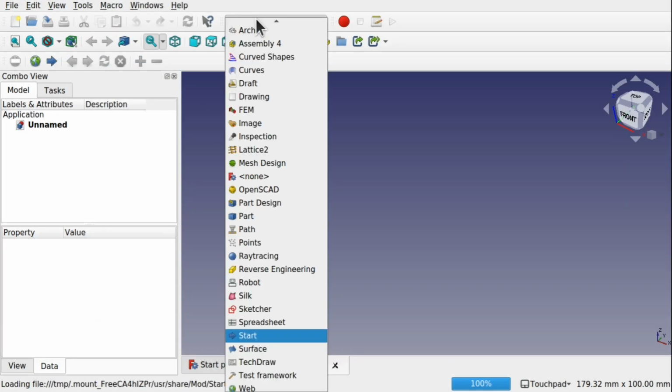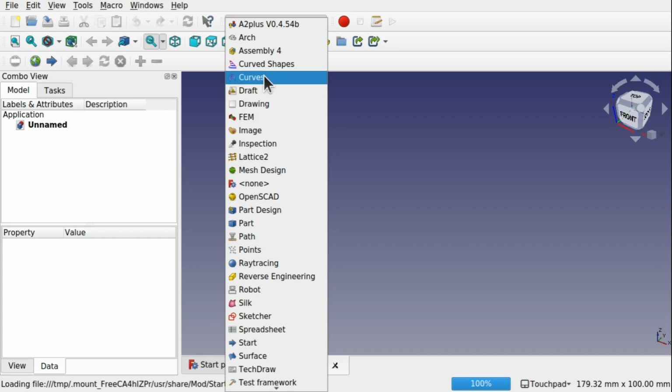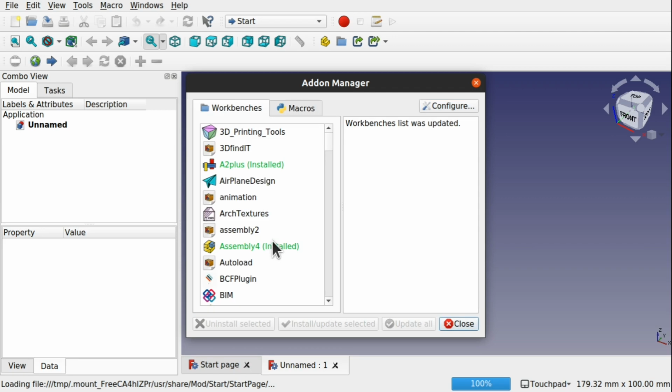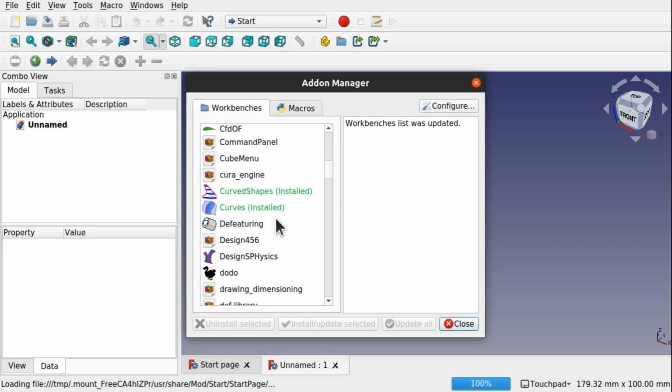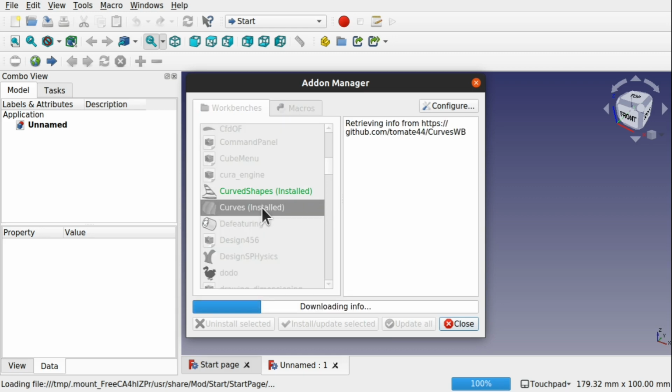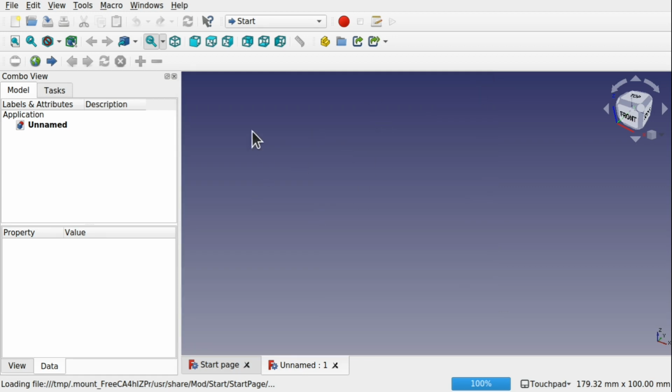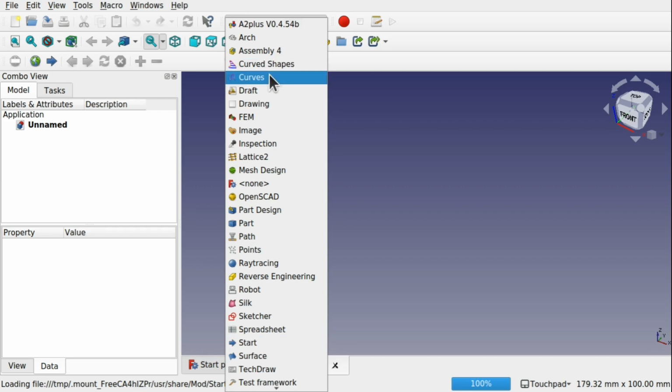So we're going to create a new document. I'm going to jump over to the Curves Workbench. If you haven't got this workbench and you haven't been following along and this is your first time, then you'll need to actually install this workbench, and that is in the Tools Add-on Manager, and you'll find the Curves Workbench down here. So this one here, Curves Workbench, which I've already got installed, and you can install and update it from the button down here. So we're in our new document, and I'm going to go over to the Curves Workbench.